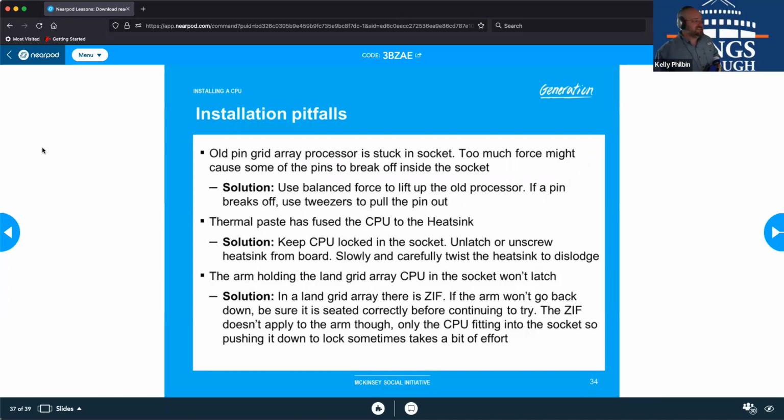So, all right. The arm holding the LGA array CPU socket won't latch. Open it back up. Make sure that it's seated properly. Open it all the way back up. Don't force it. Just make sure it is sitting in there. If there's little plastic notches, make sure it's sitting in those notches correctly. And the ZIF should be able to close correctly after that.